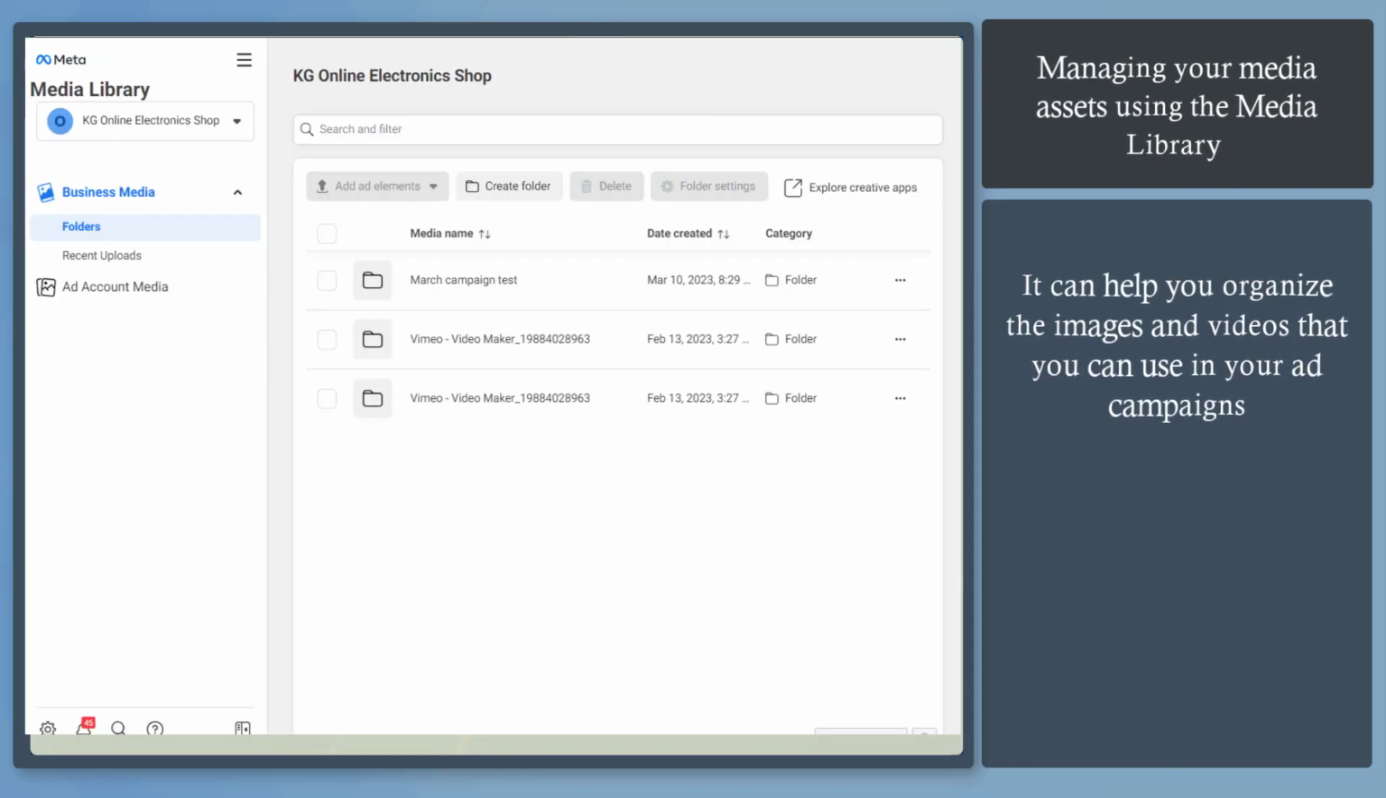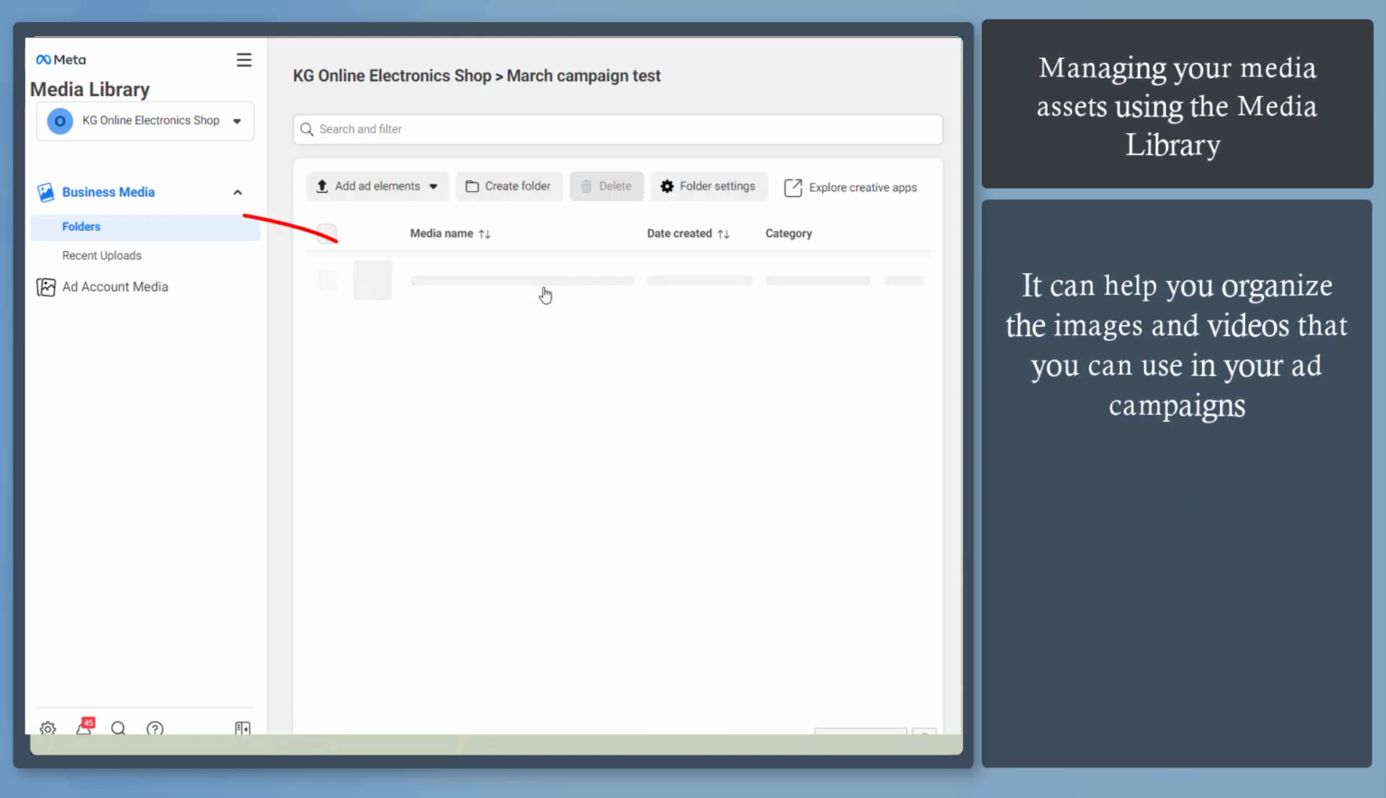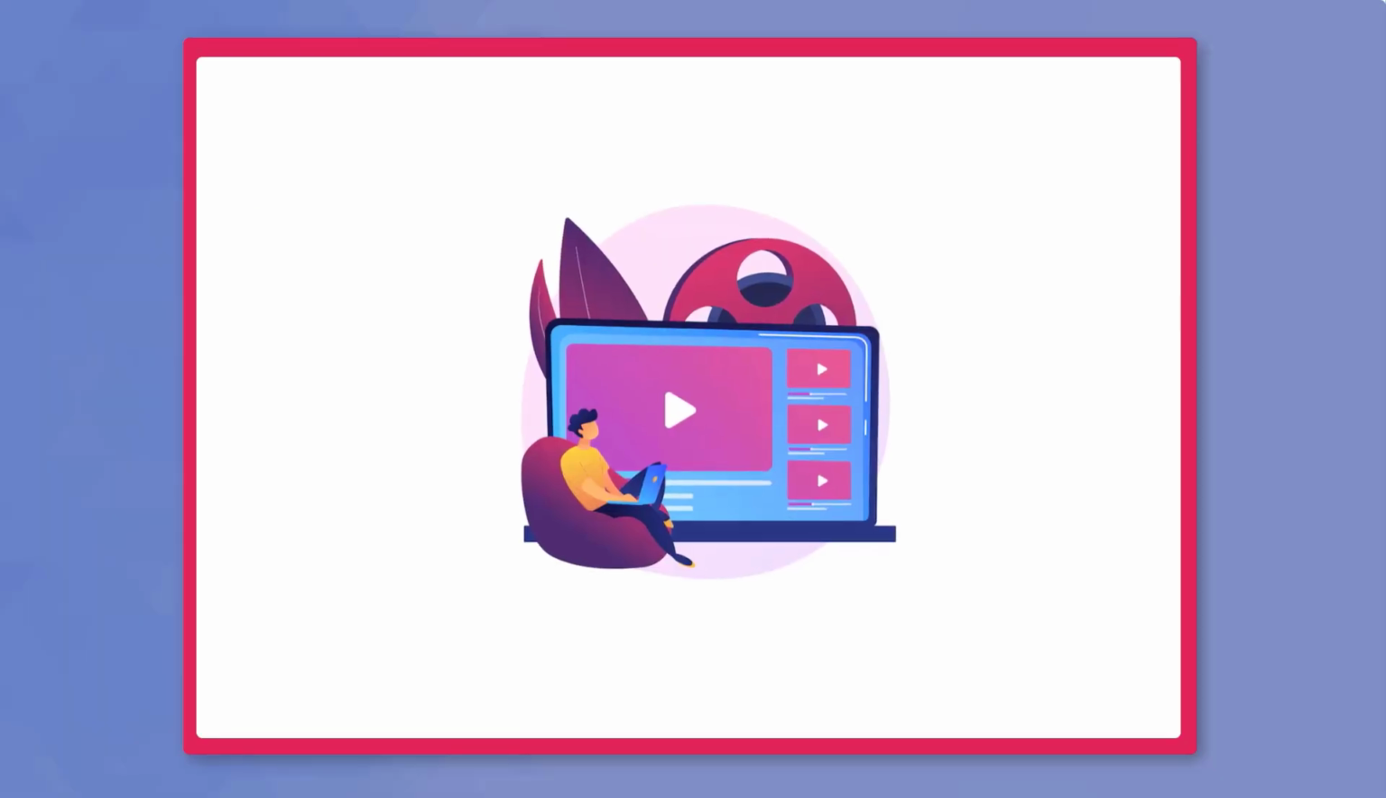Managing your media assets using the media library can help you organize all the images and videos that you are using for your campaigns. So that's it for today's video.